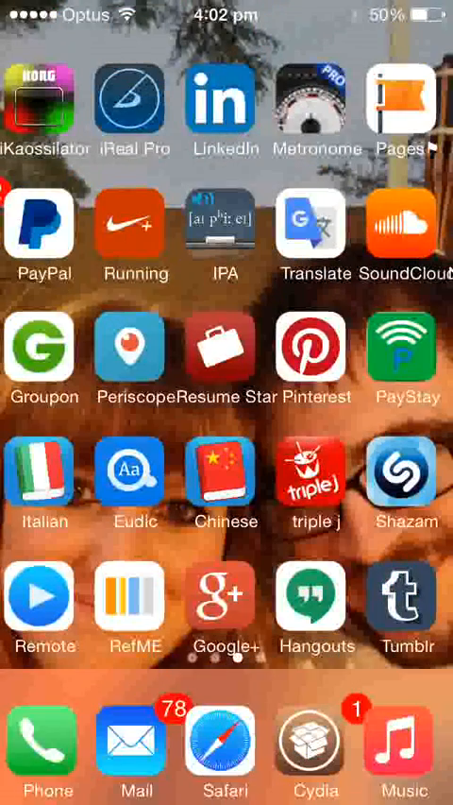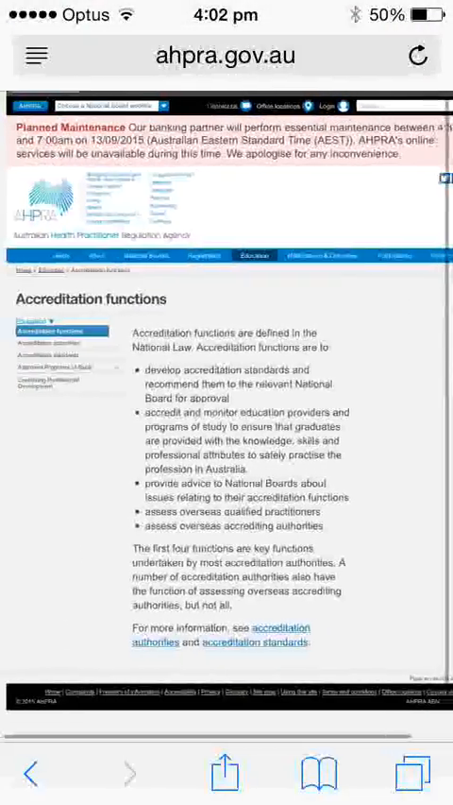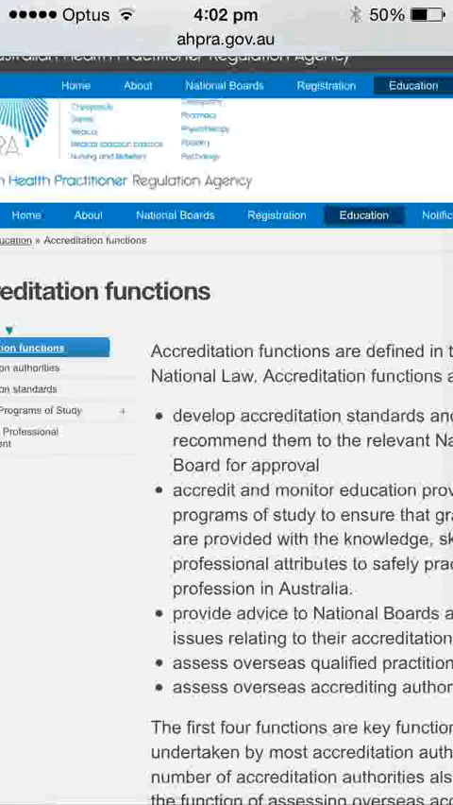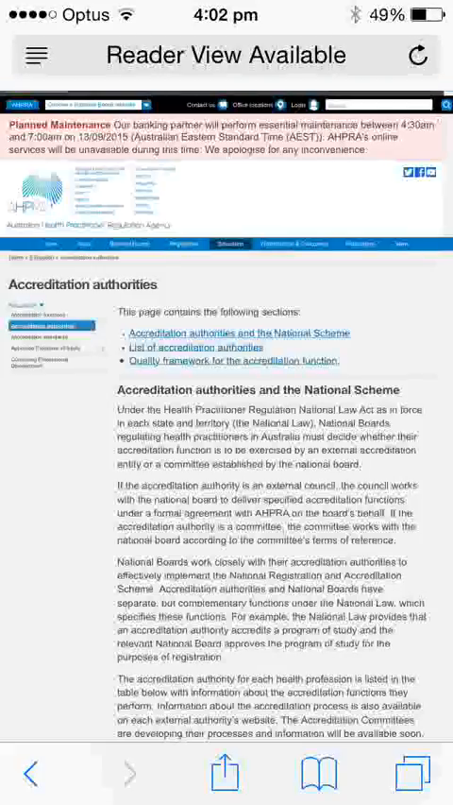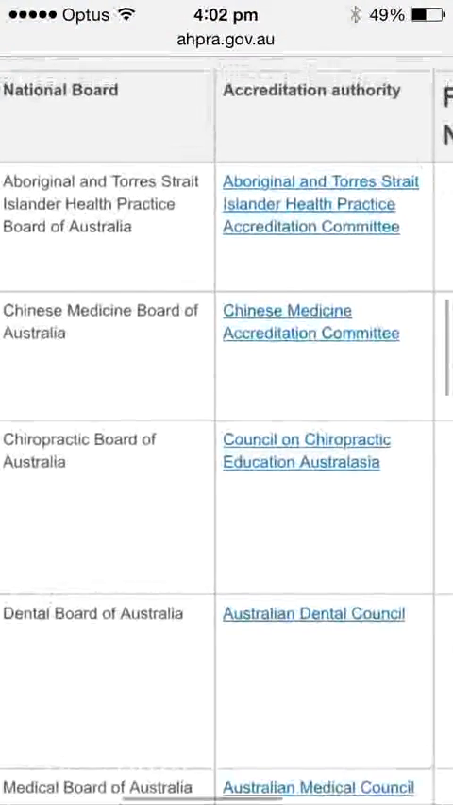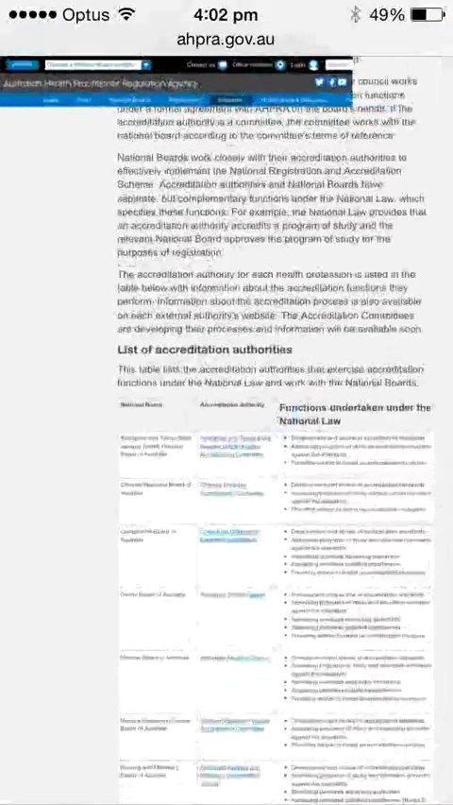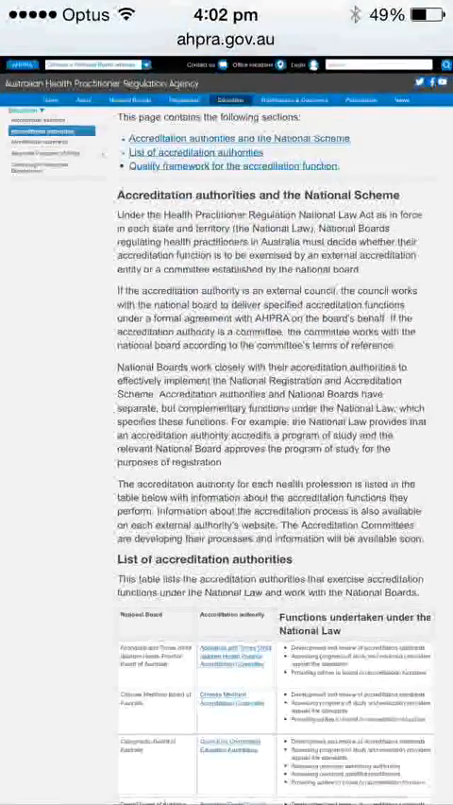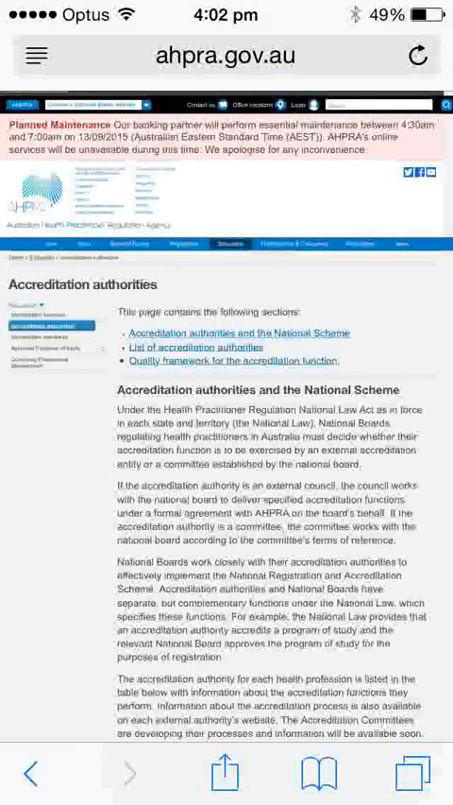Now the other cool thing is, if students like me like to read PDFs and look into websites and all sorts of material on their phone, or even use the student web on their phone, let's say they came to the APRA website like this. They went to education and accreditation authorities, and they were using this page for some sort of information, about Aboriginal Torres Strait Islander health practice or Chinese medicine board or whatever it might be. So they're using this website here that we're on, and they want to remember it, and they want to reference it because they're going to use it.